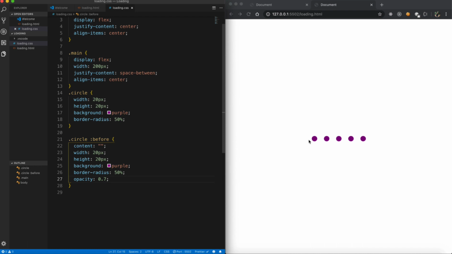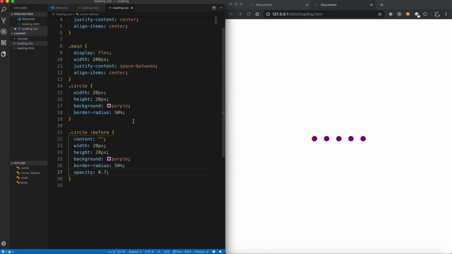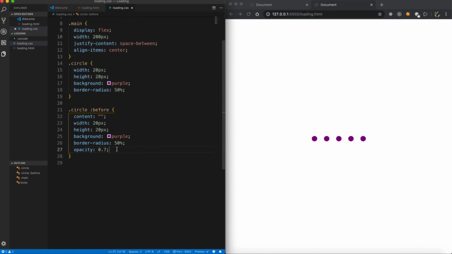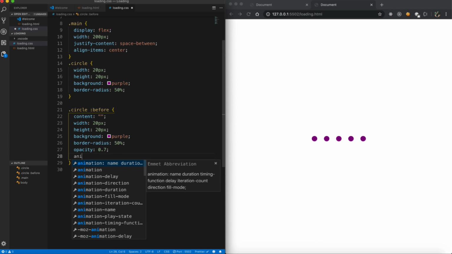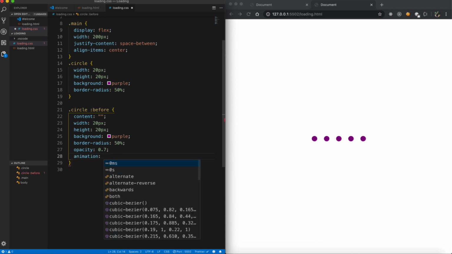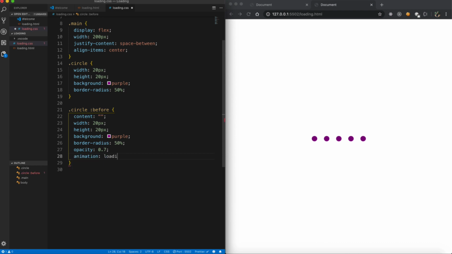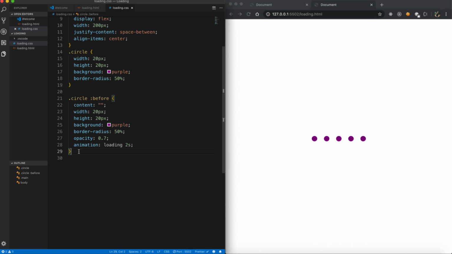Right now it's not visible because it's sort of hidden behind this, and when we give it animation and scale it, it'll actually be visible. So now what I'm going to do is we need to give this particular one animation. So I'm going to say animation, and let's give it a name of loading, and let's say we want it to last for 2 seconds. And now let's actually go ahead and add it.